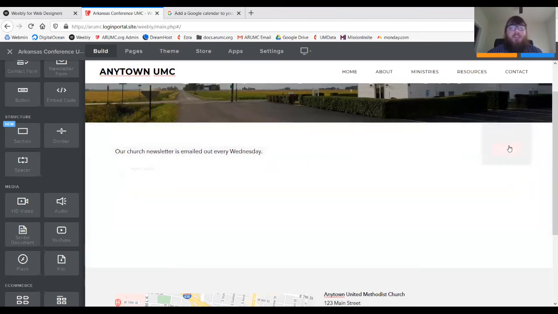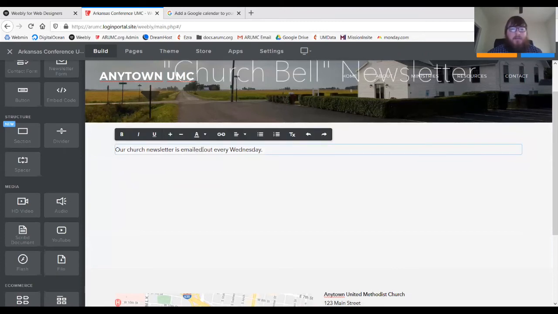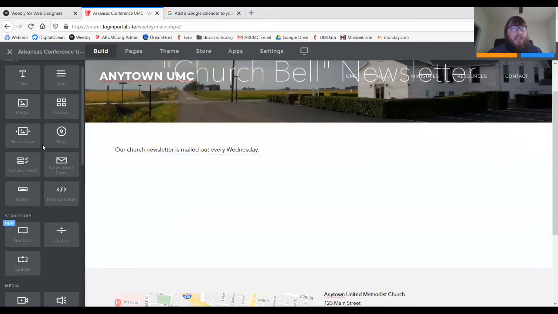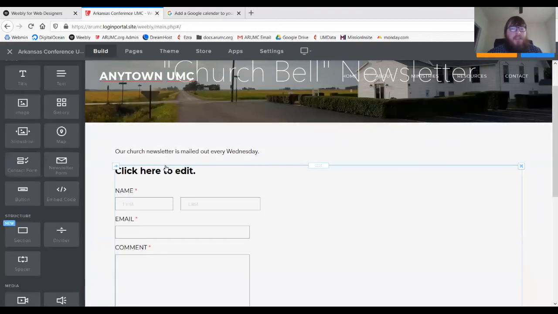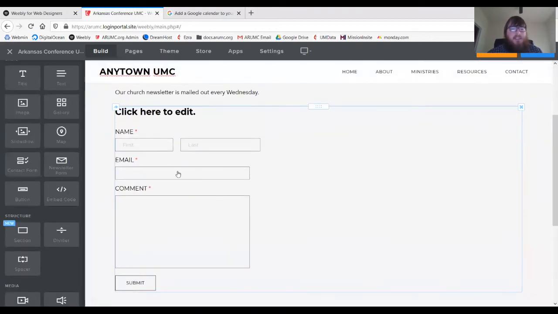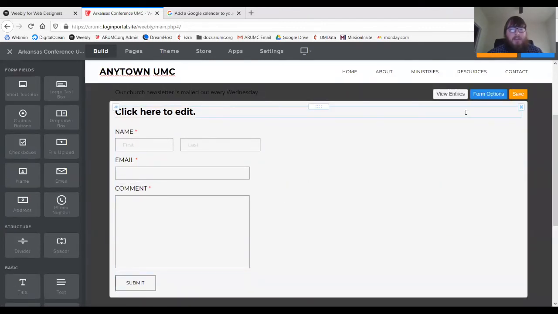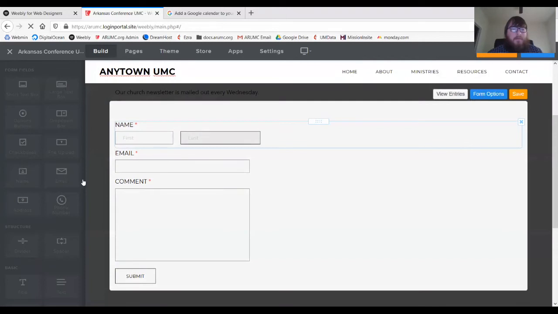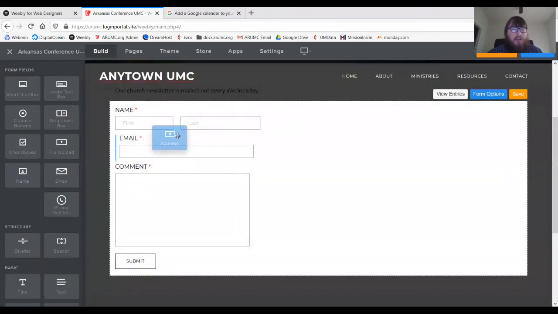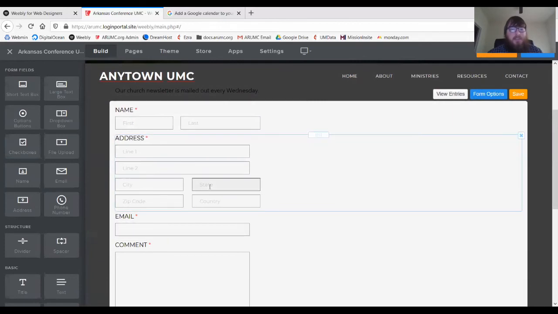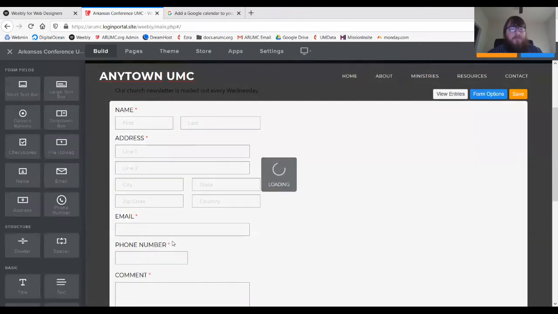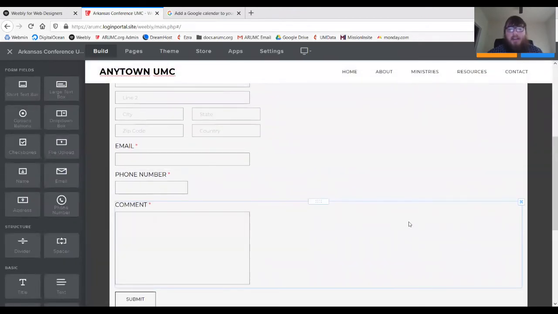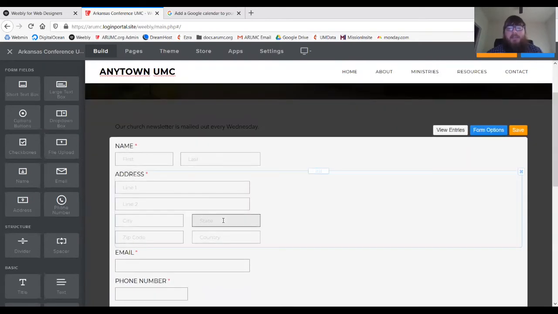Finally, for churches that just do a printed newsletter, and it's mailed out every Wednesday, one of the things you can do is actually create a contact form for people to sign up. So you can put your contact form in here, and you see it creates this nice little form. So what we're going to do is we're going to take out this title block, but we're going to put in an address block. And what that does is that puts in a physical address, and they also put their email, and we'll even put in a phone number for good measure. And they can also add a little comment, and they can sign up for your newsletter that way.